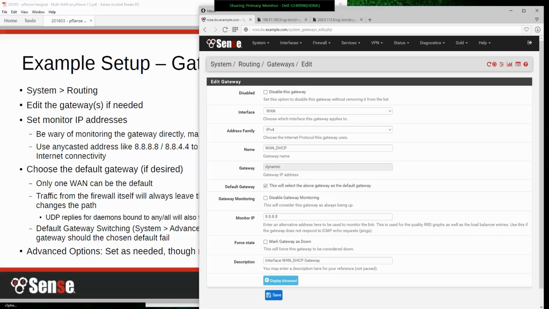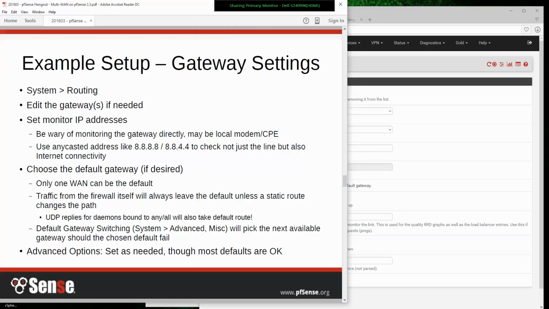The default gateway is where traffic from the firewall itself is going to leave, and also any traffic that doesn't match a rule with a gateway is going to flow out of your default gateway. And also UDP replies from daemons bound to any or all are going to take that default route. I'll touch on that a little bit later, but that can trip up some services on the firewall for multi WAN, depending on how you have your bindings.